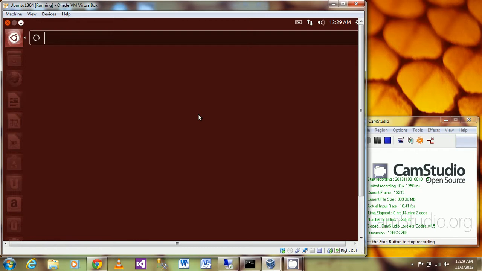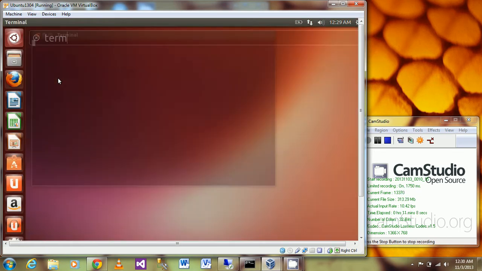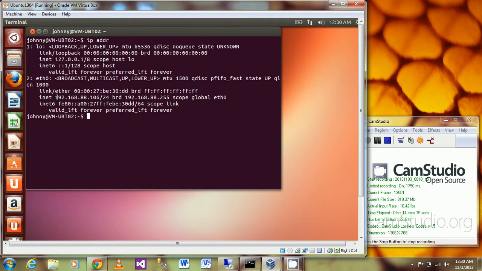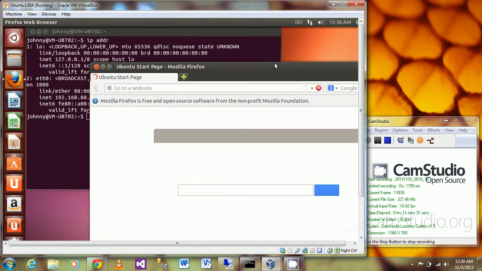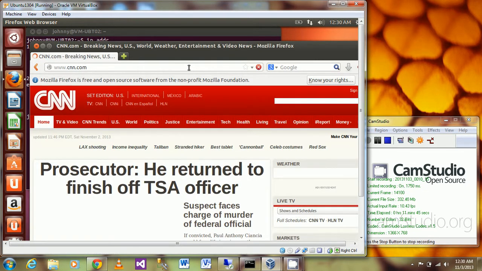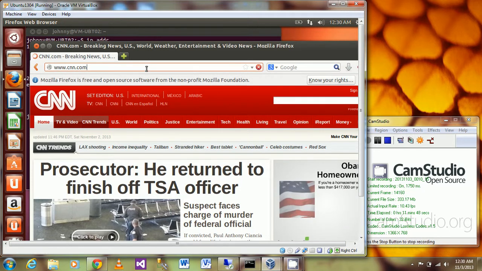I'm going to go to the terminal and double check to see if I got an IP address. And it looks like I do have an IP address here, which is awesome. And I'm going to try out the internet. So Firefox is coming up, and I pulled up Google. I just want to test it out a little bit. And yeah, this is looking pretty good.